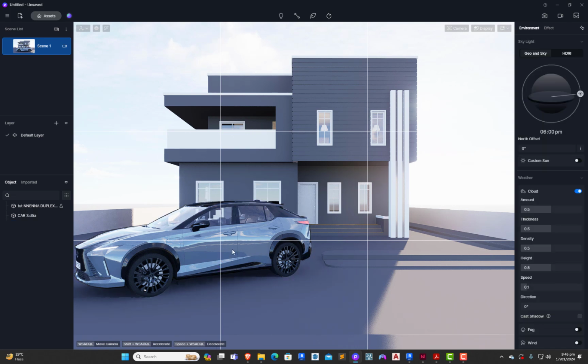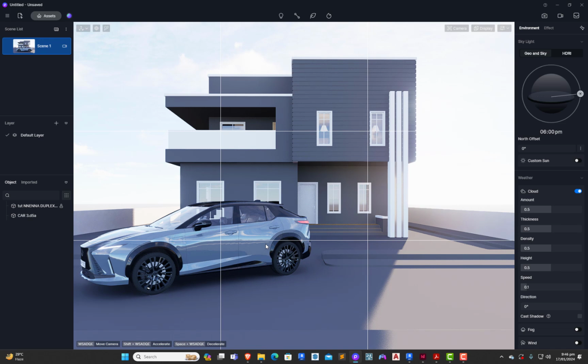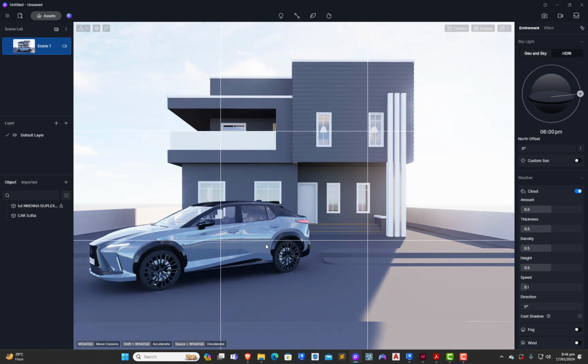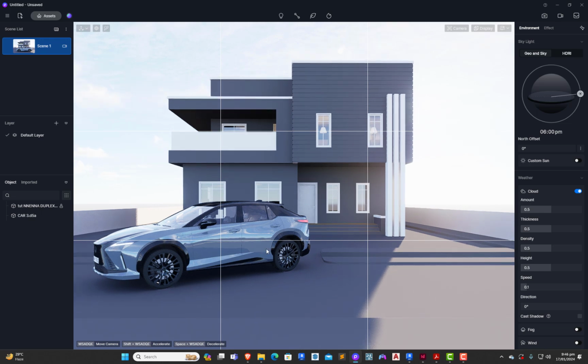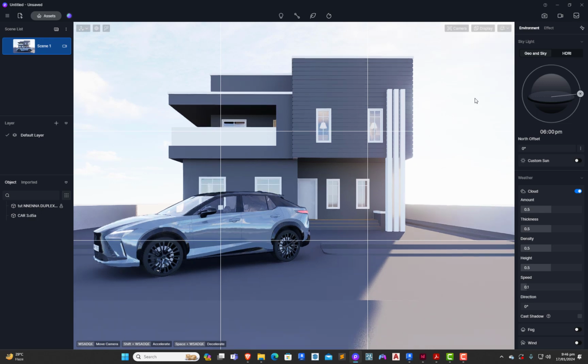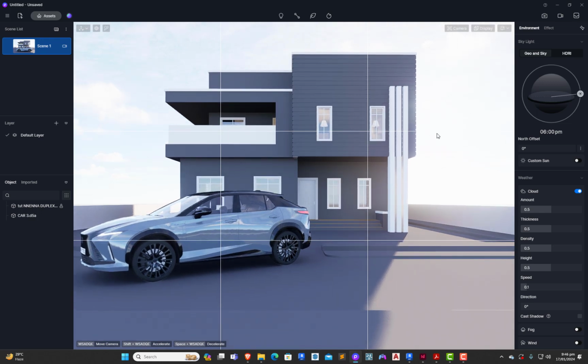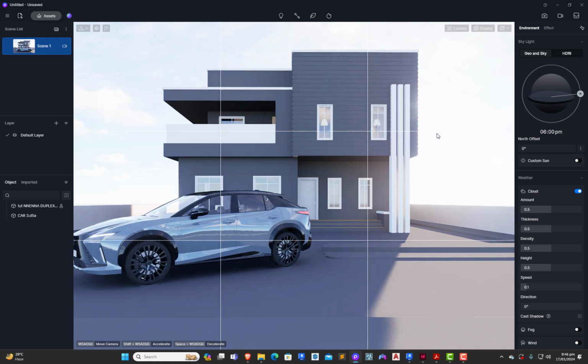Now, why I add a car whenever I'm setting my views is to check, because if you are standing, realistically you are not supposed to see the top of the car unless you are a very tall person. So I also use that to check myself to make sure this is perfect. Now we can also move forward a little bit.